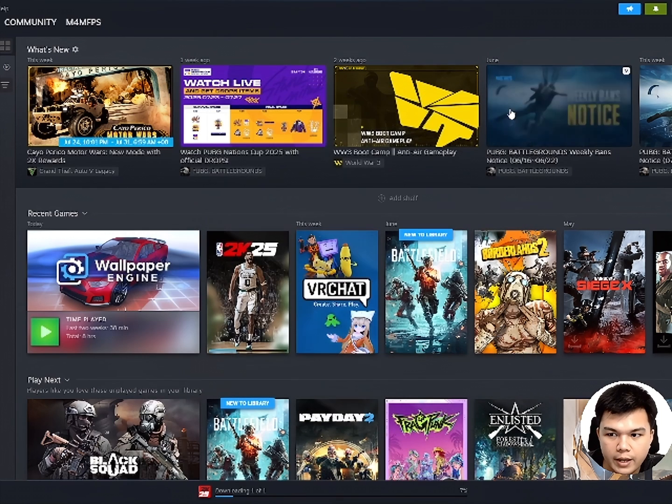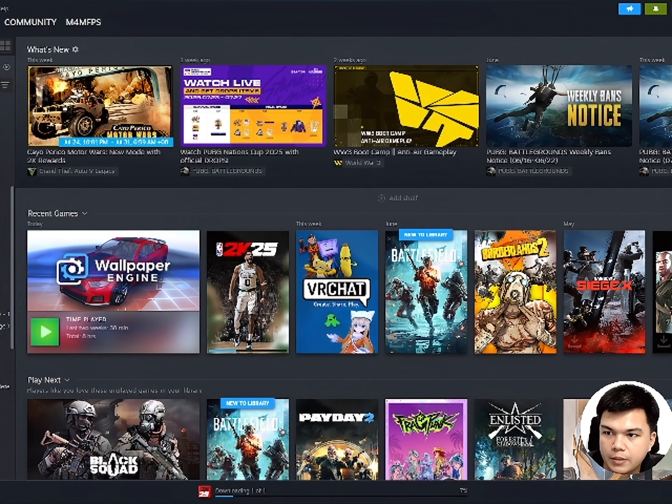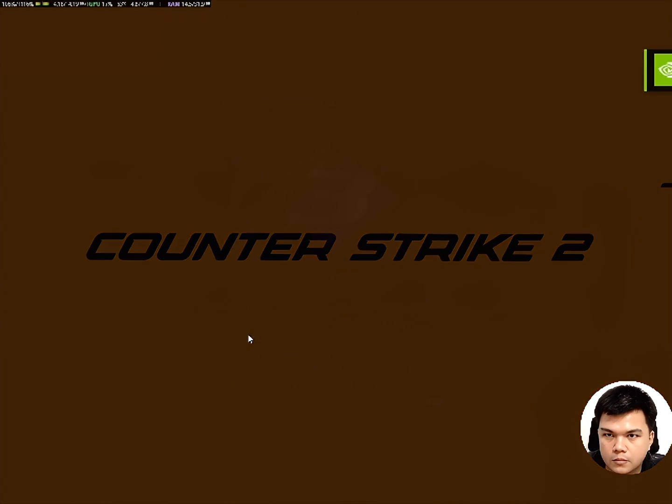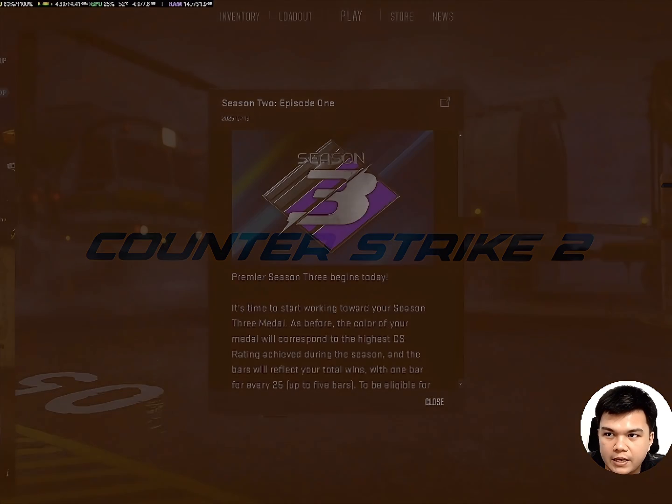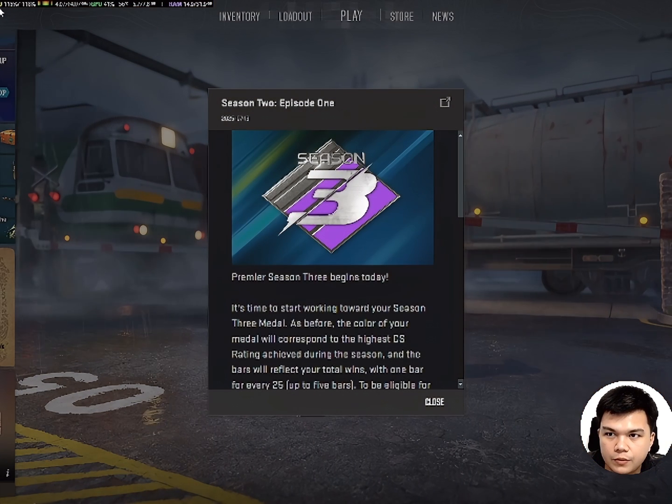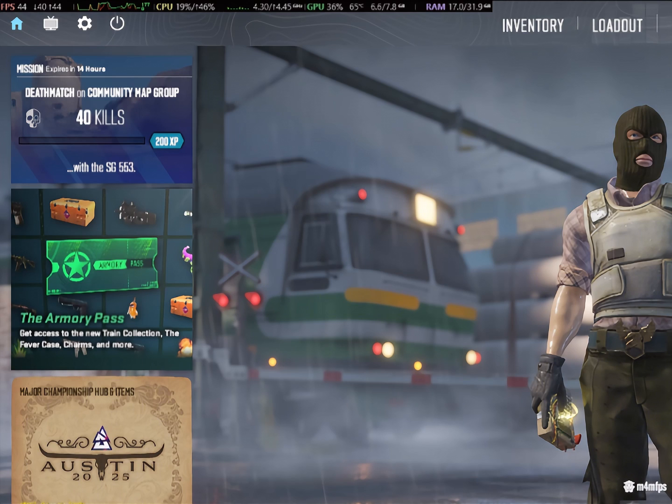Once that's done, I'm going to hop into a game, maybe Counter-Strike. As you can see here, while loading, we have the FPS, CPU, GPU, and RAM. And there you have it.